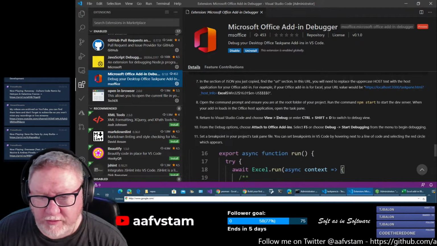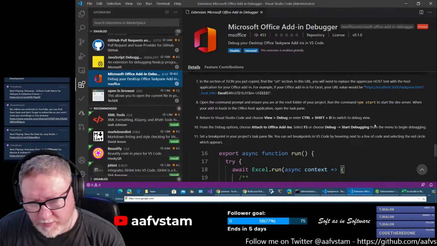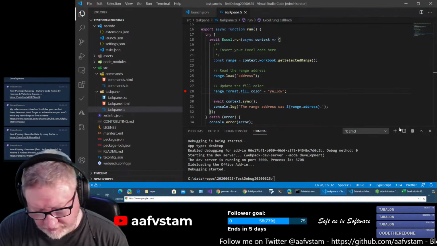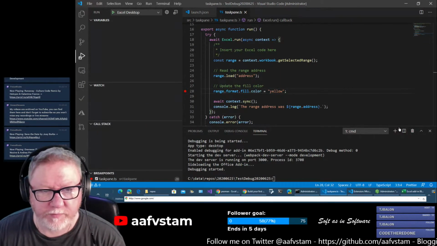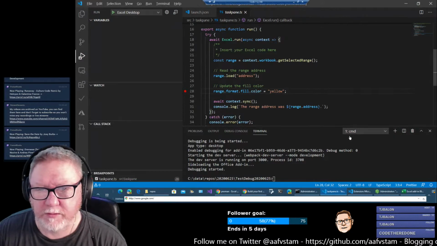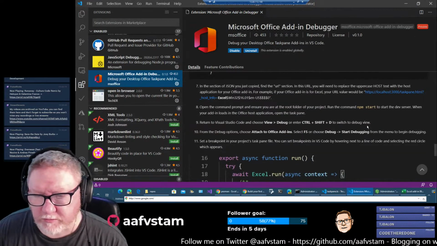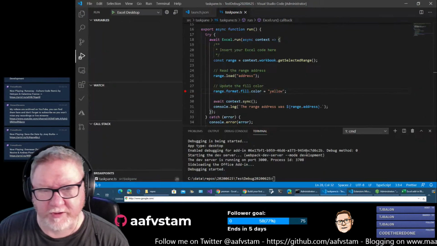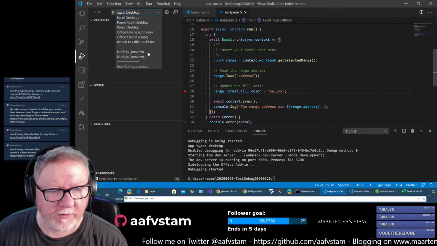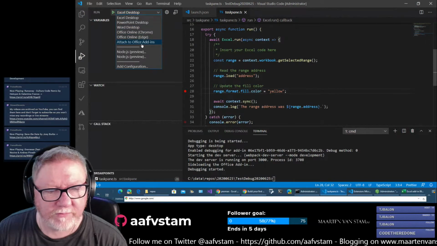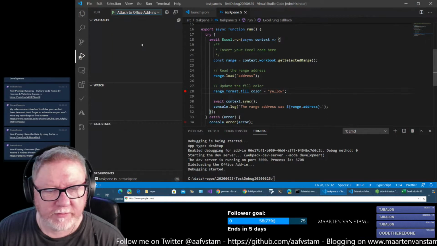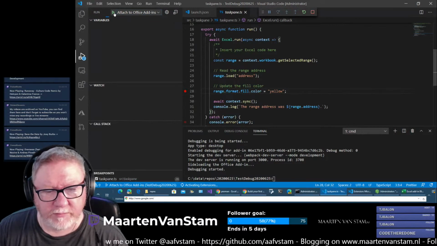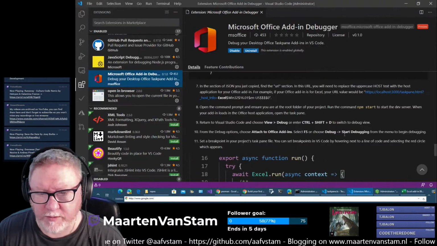Return to Visual Studio Code and choose View Debug, or Ctrl-Shift-D. Ctrl-Shift-D from the debug option. Choose Attach to Office Add-ins. There. And run.